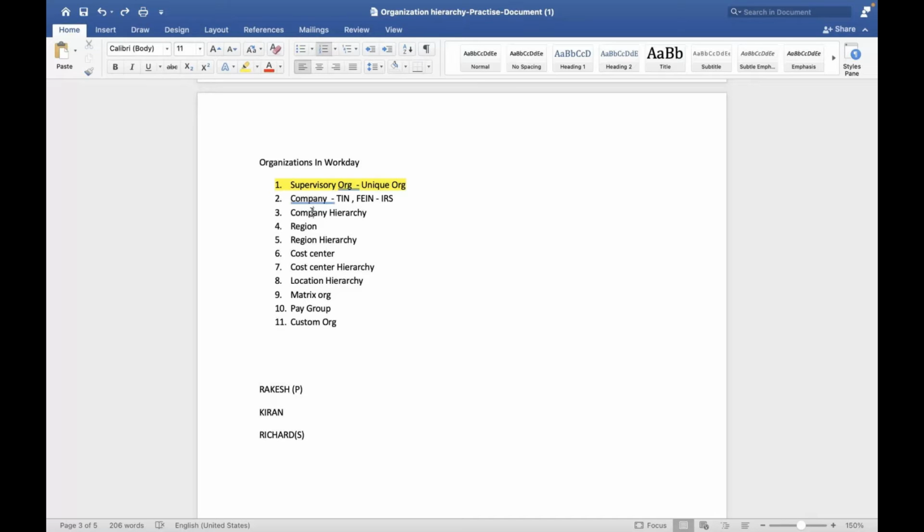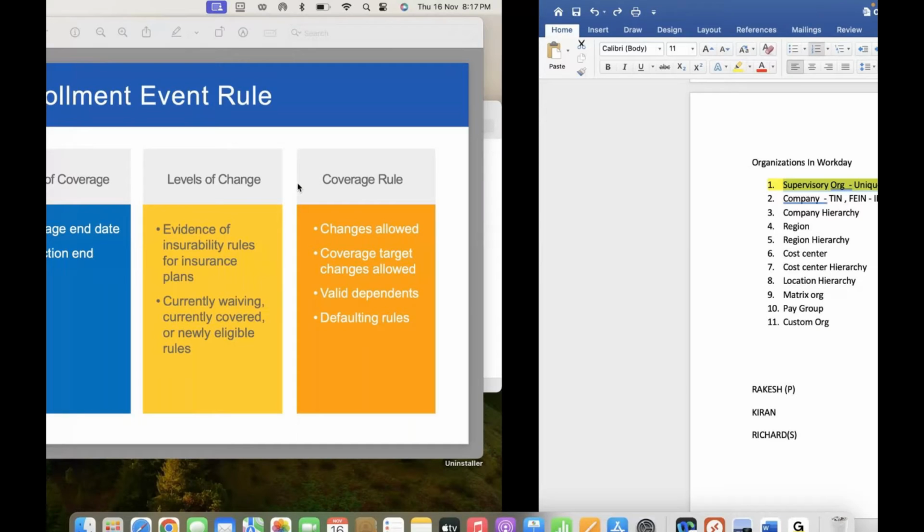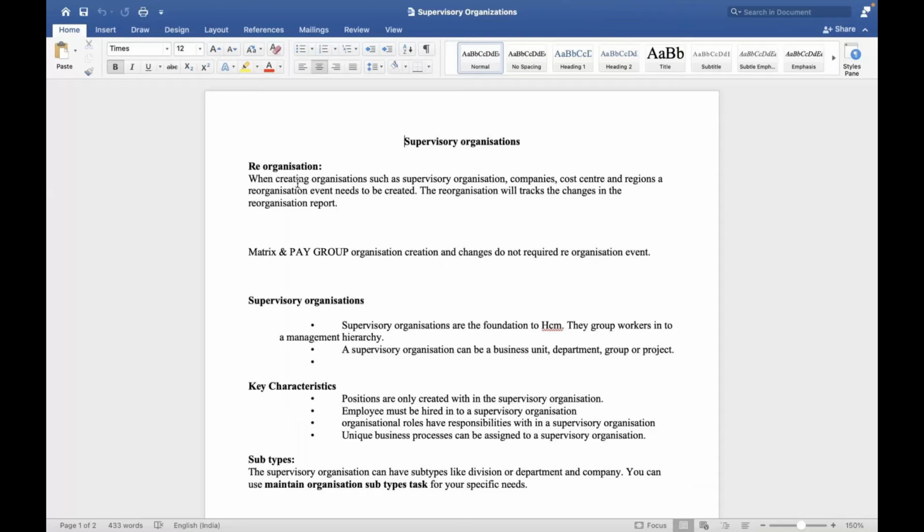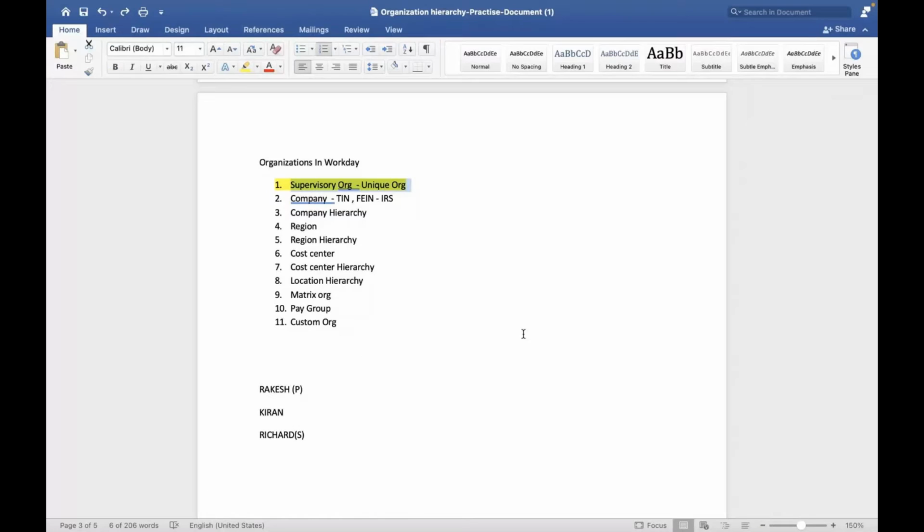However, there's one organization called supervisory organization that is mandatory, friends. Without this, you cannot start configuring any of the details. So in this session, we'll try to understand what a supervisory organization is, what the prerequisite is, its unique characteristics, and what data we need from the customer in order to set up the supervisory organization.